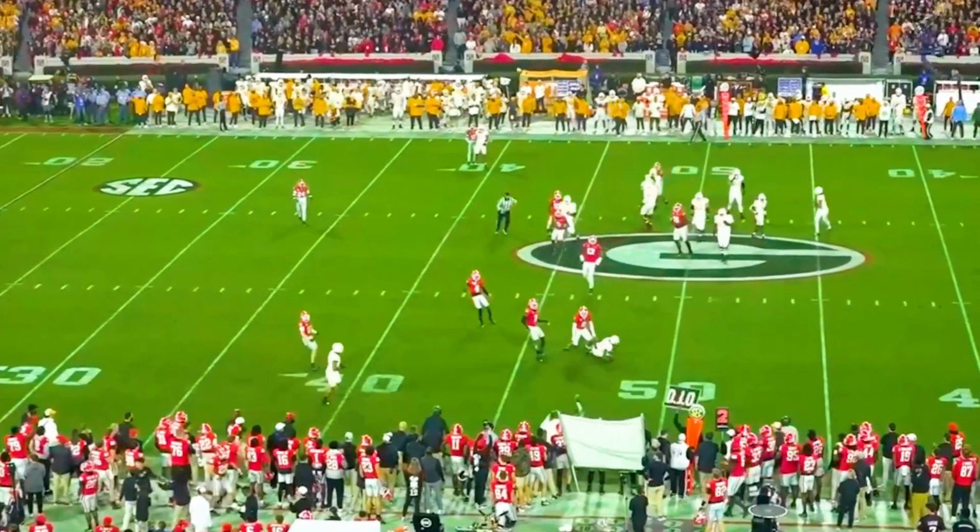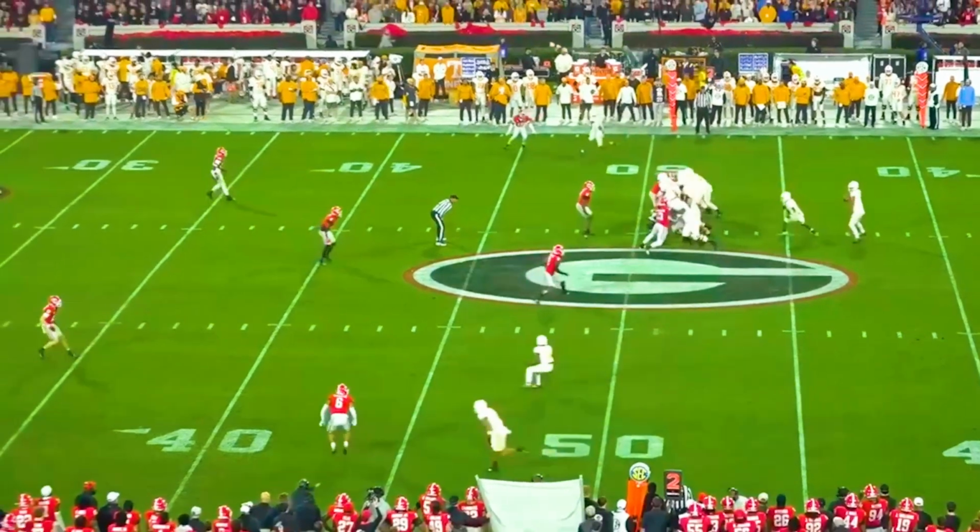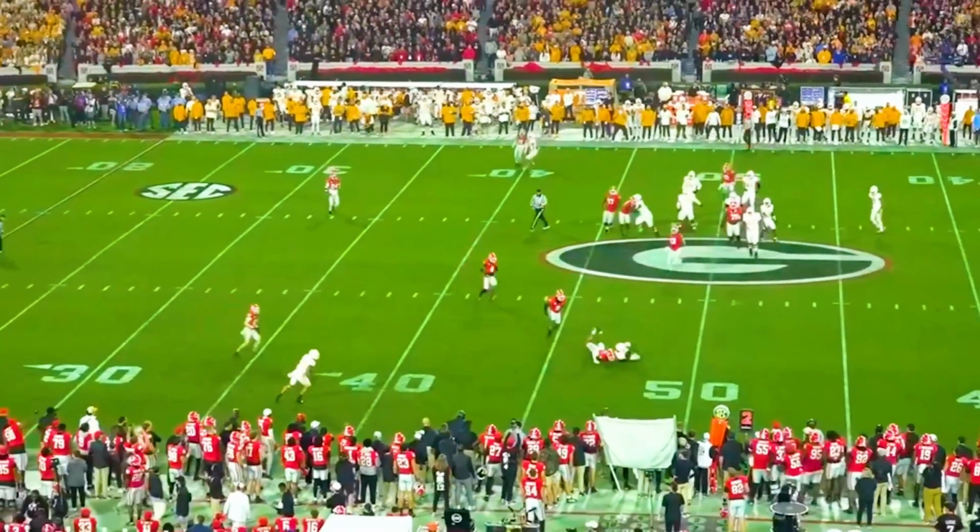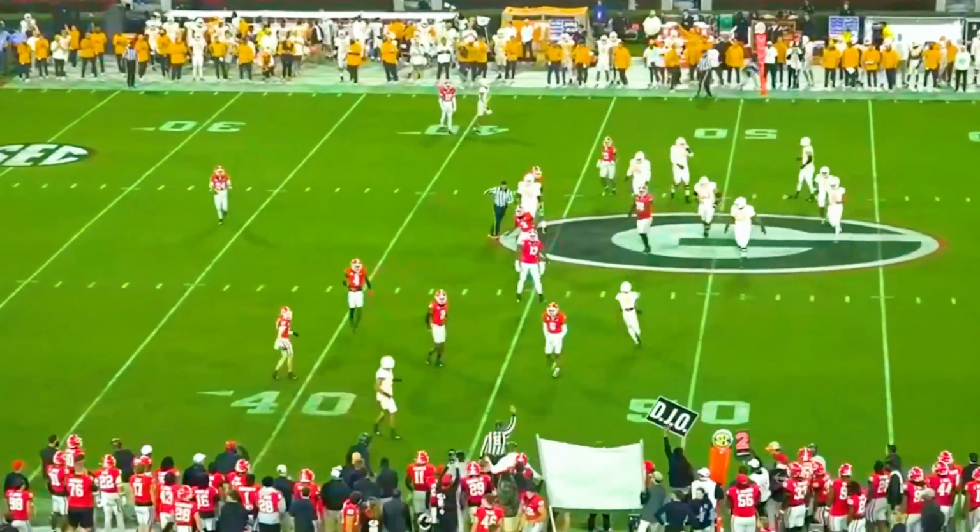And this is a really tough catch right here by Squirrel White, who had several tough catches, and I'm definitely going to miss him. But yeah, I mean, it's as simple as that, y'all. Let's go on to the next play.